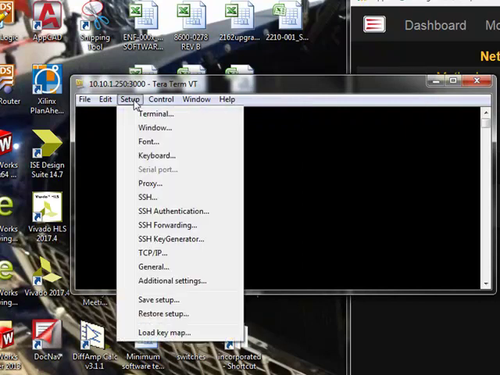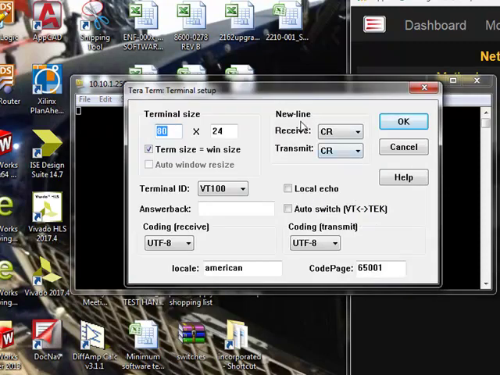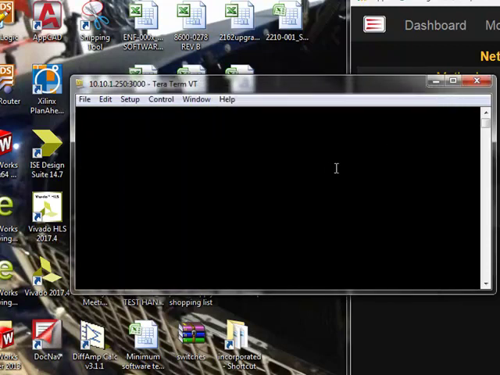And then the next step is to set up the terminal. So we do that by clicking Setup, Terminal. And here we want to set the new line characteristics under Transmit to have both a carriage return and line feed. We also want to turn on Local Echo. We apply that by selecting OK. Now the terminal is actually ready to accept commands.